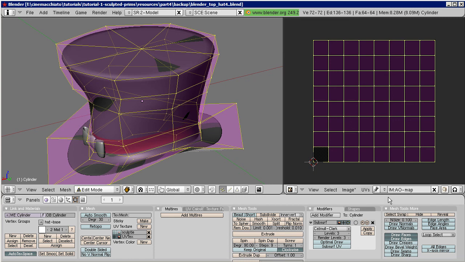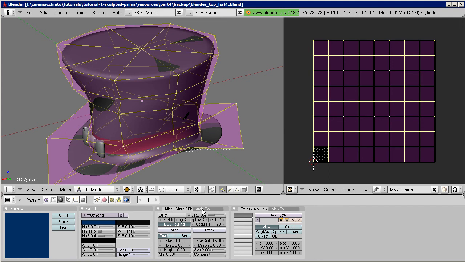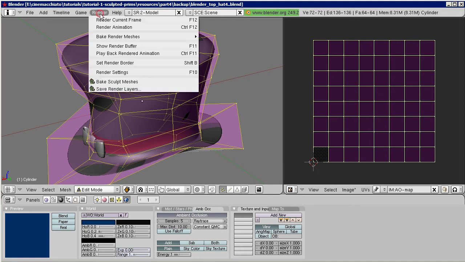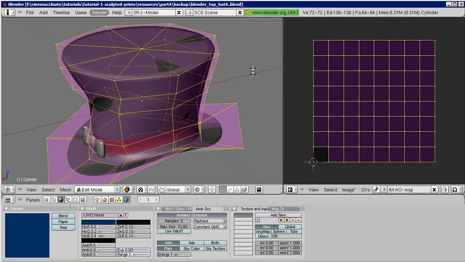Switch to the Shading tab, and there select the World buttons. Locate the Ambient Occlusion button, and enable it. Keep everything to the defaults, and just bake the Ambient Occlusion map by navigating to Render, Bake Render Meshes, Ambient Occlusion. It may take a few seconds to generate the map.